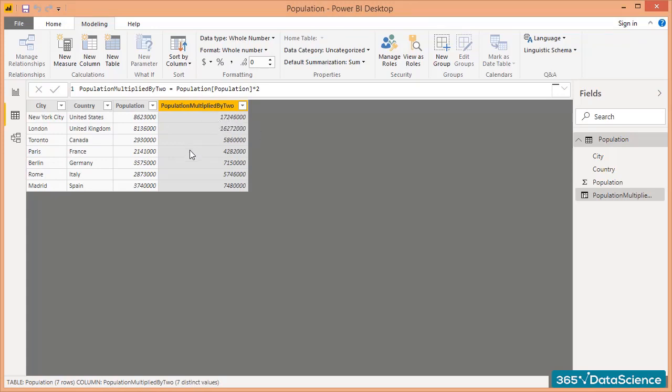Our new column can now be used just like any other column, and this was our lesson on calculated columns. In our next video, we will discuss measures and see how they differ from calculated columns.